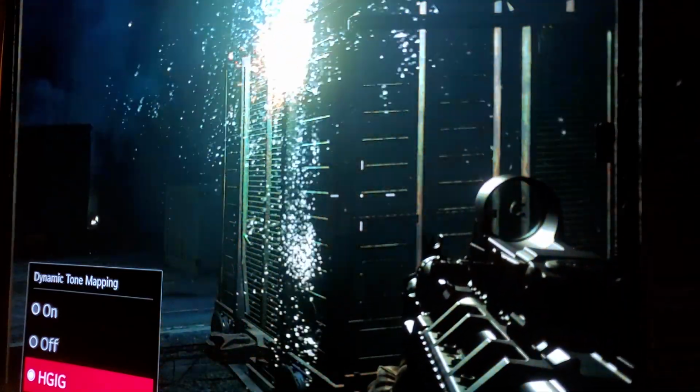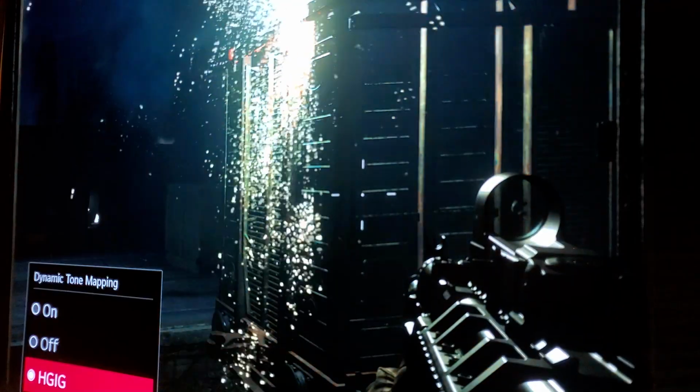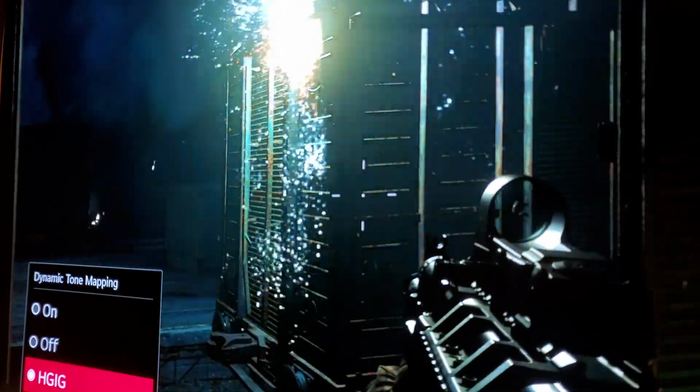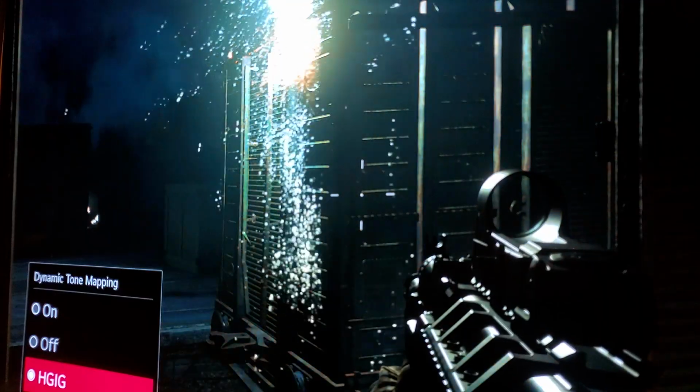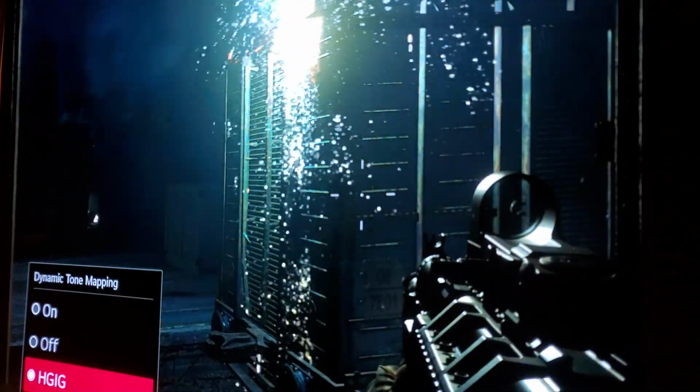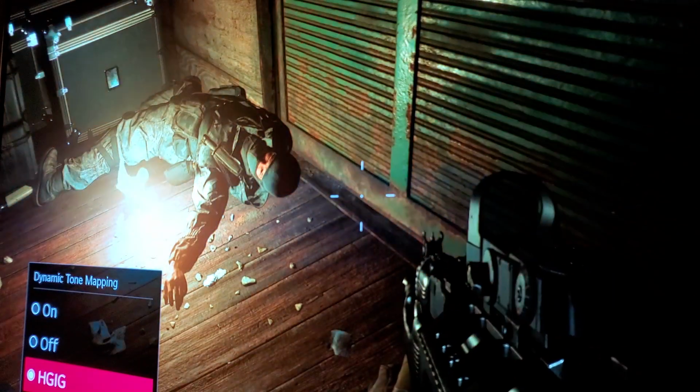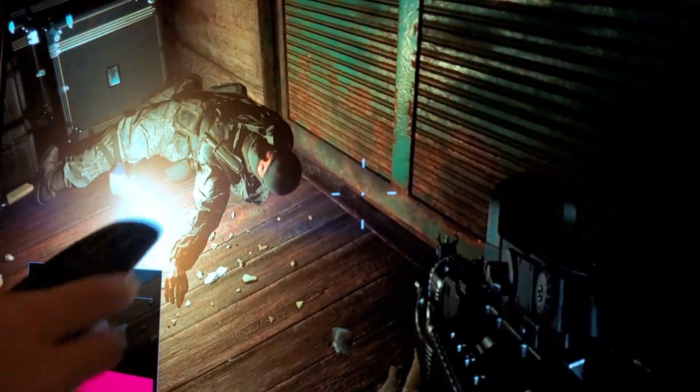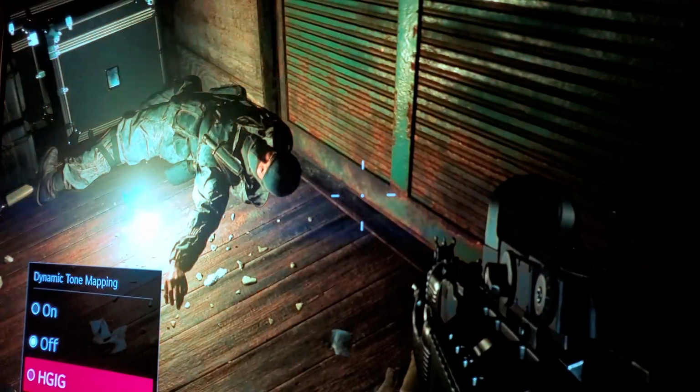It's still the same filter from the High Dynamic Range Gaming Interest Group, HGIG. And even here, next to this character right here, I still don't see the difference. I don't see any difference whatsoever. Guys, listen. The only difference you're going to see is if you totally turn off dynamic tone mapping. Why do you think HGIG is under dynamic tone mapping? Ask yourself this question.